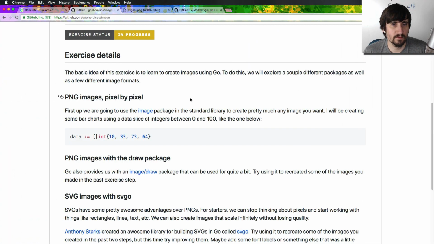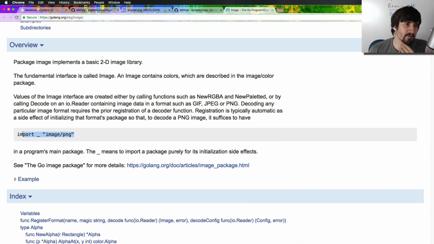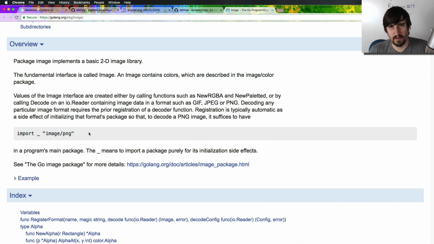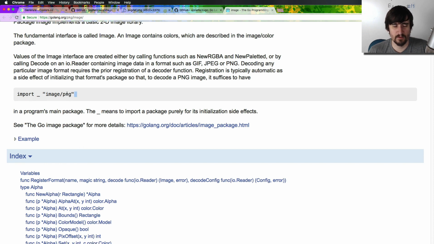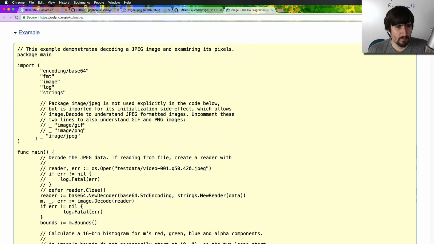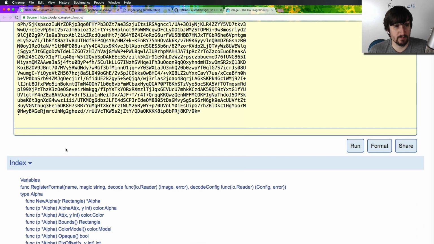And then I'm going to go to the image package in the standard docs. And you'll see here that they import things like the PNG package at times to get the side effects of being able to decode them. Whenever we export things, so we're going to be taking images and saving them as a PNG, you end up using this package. So you don't have to worry about the empty import here. So let's see. I don't want to do whatever that example is.